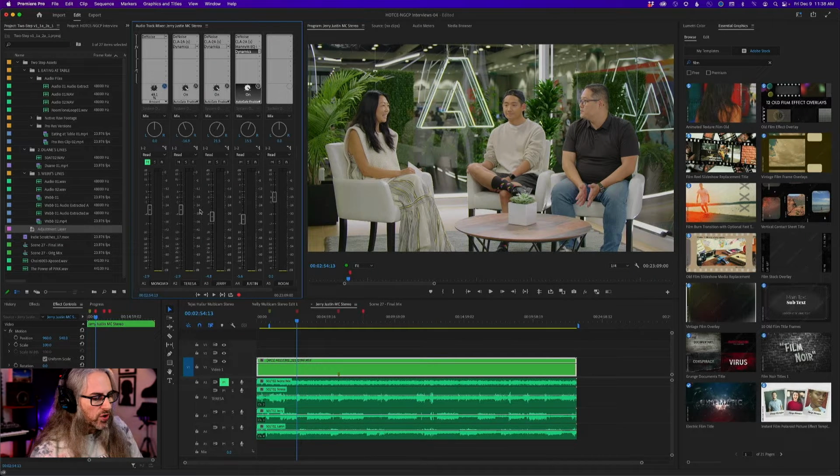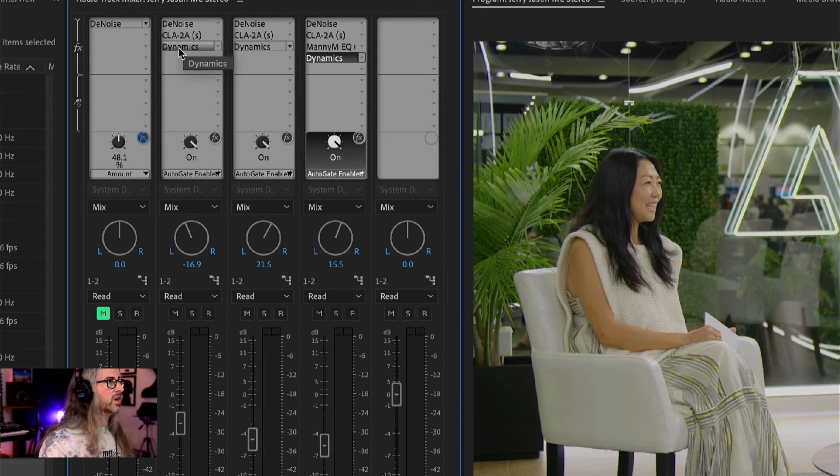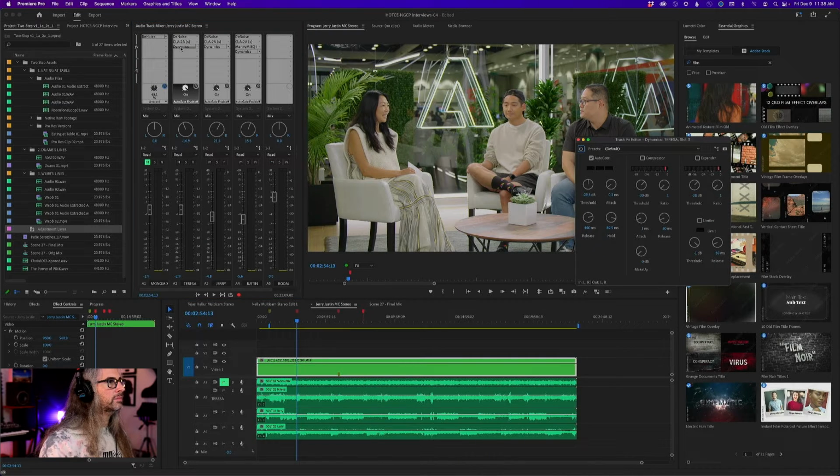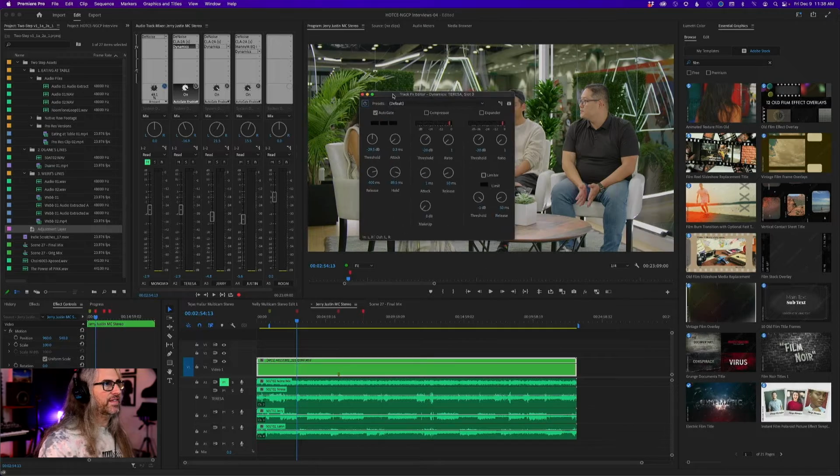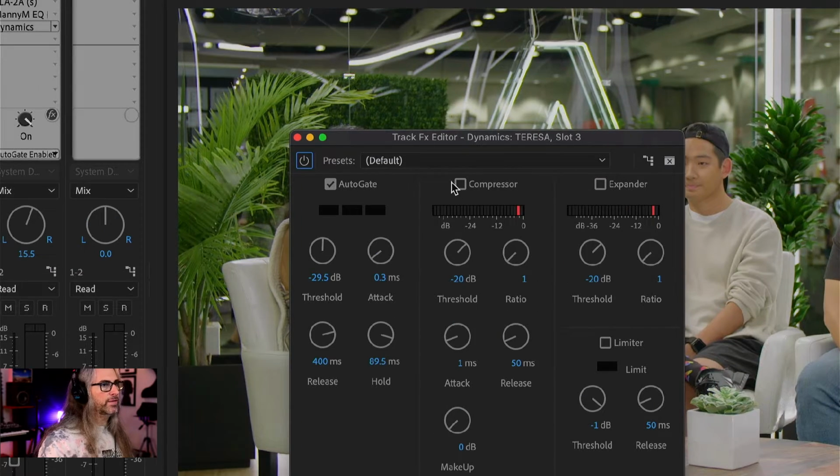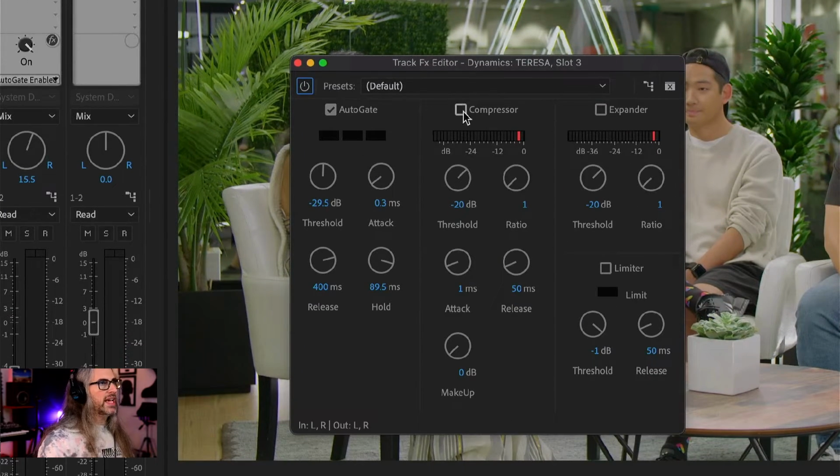So one of the first things that I ran into when applying the gate, and by the way, just to showcase here, this is our track effects inserts, and using the dynamics effect, we have this 4-stage gate compressor expander limiter. Now, I've said before, UI-wise, this compressor is fine. Sonically, meh, I don't love it, so I never use it.